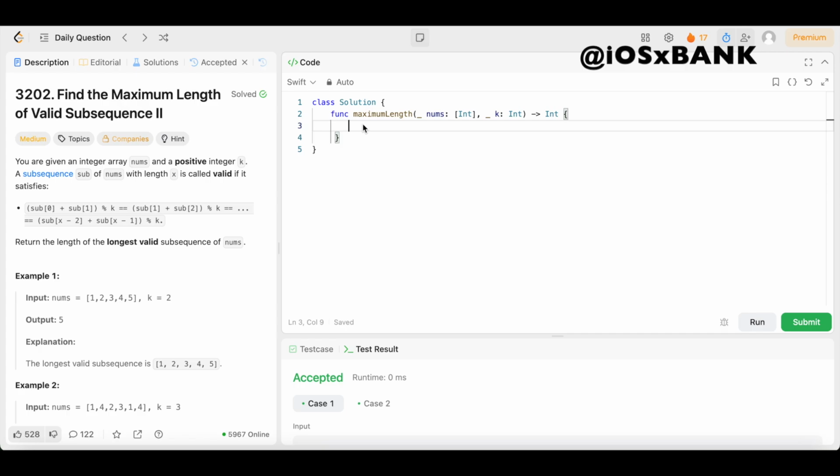Now that we understand the question, let's get into the fun part, the actual solution. The solution is not that difficult, nor is it that long, so let's get started. We're going to be using dynamic programming for this. To do that, we're going to create a 2D array of size k times k, and we're going to initialize it with zeros. This is going to track the subsequence length where the previous mod k is equal to i and the current mod k is equal to j.